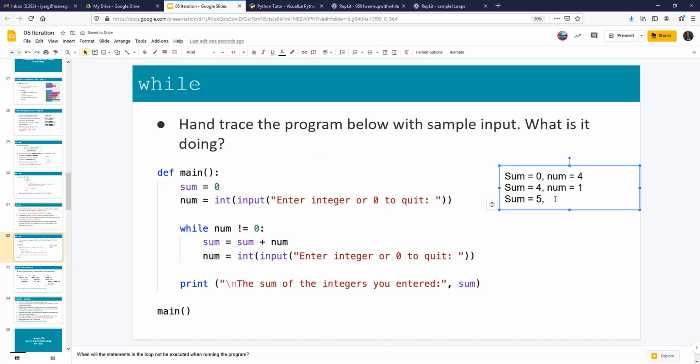Let's say the user enters 3. We go back to the while loop and check. Is 3 equal to 0? No. So sum becomes 5 plus 3. Now we know the drill, 8. And we read num from the user again. Num equals, let's say I enter 0. Is 0 equal to 0? While num not equal to 0. Is 0 not equal to 0? That's false. 0 is equal to 0.